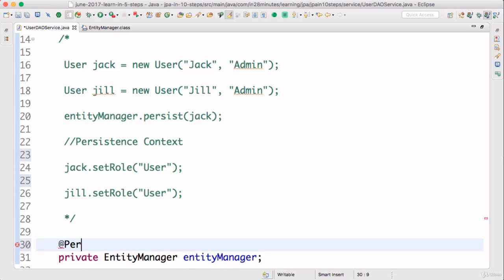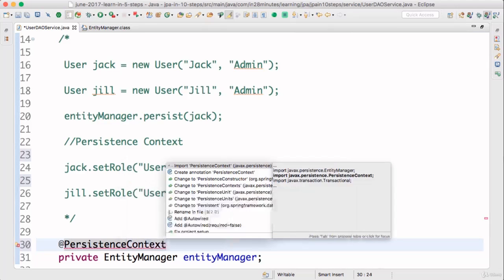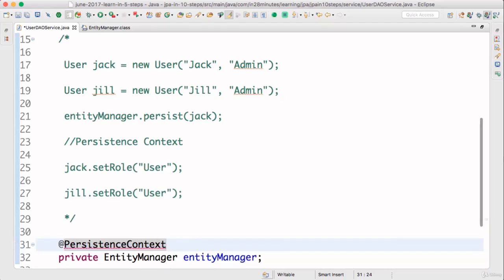So we need to put an annotation so that this is auto-wired. So what is the annotation? It's PersistenceContext. So I'm going to use a javax annotation, the javax.persistence annotation, PersistenceContext.